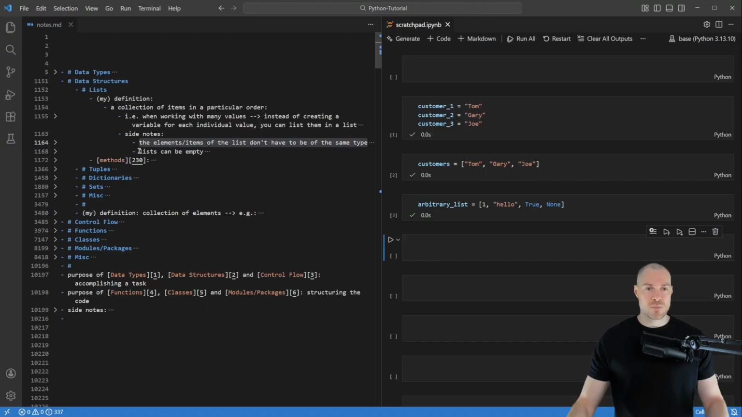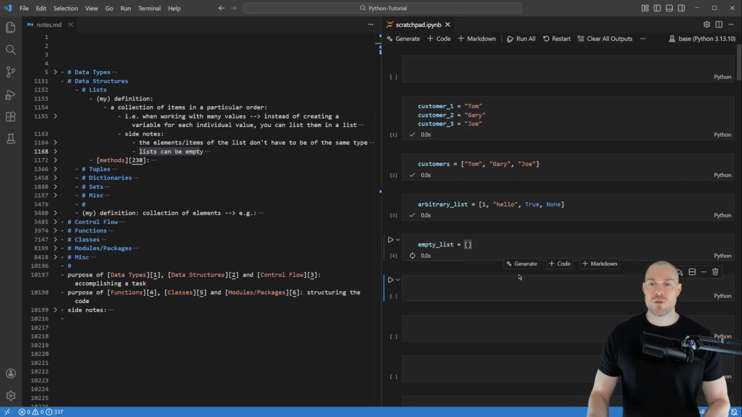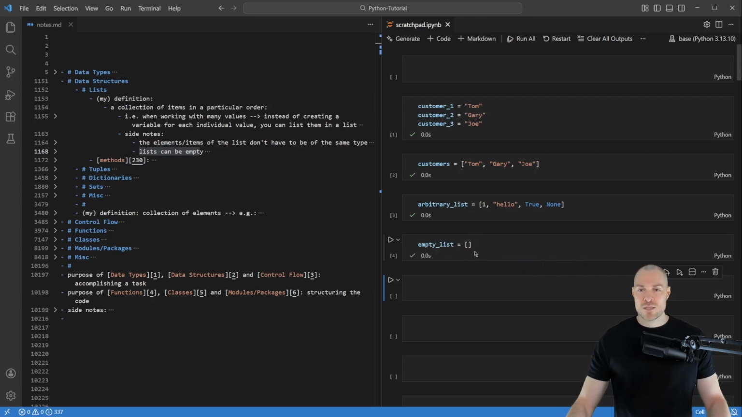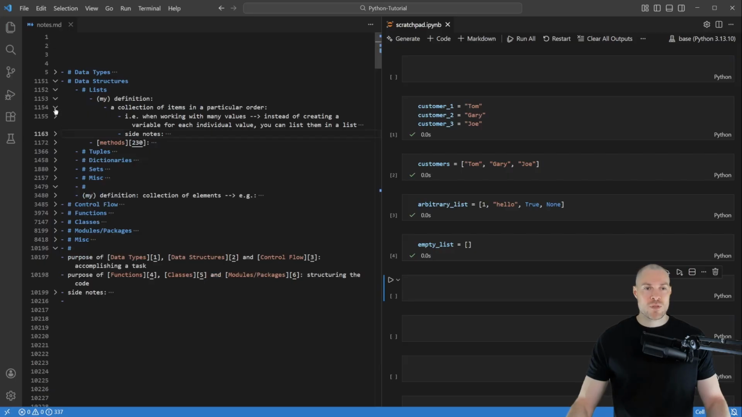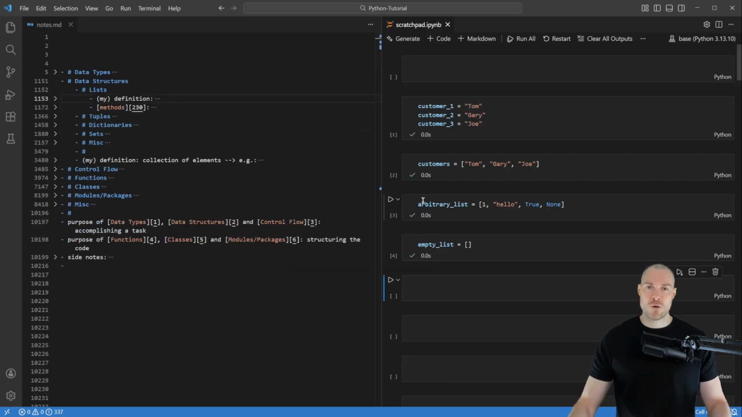The last side note here is that a list can also be empty. So if we create an empty list, you simply use those brackets without putting anything in them. Again, if I run the cell, you can see that we don't get an error. So those are the side notes. And with that, we've covered how I define lists and how they are denoted. Then the next note is about list methods.